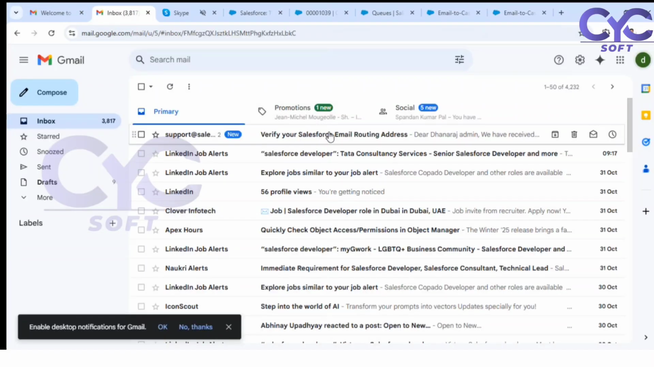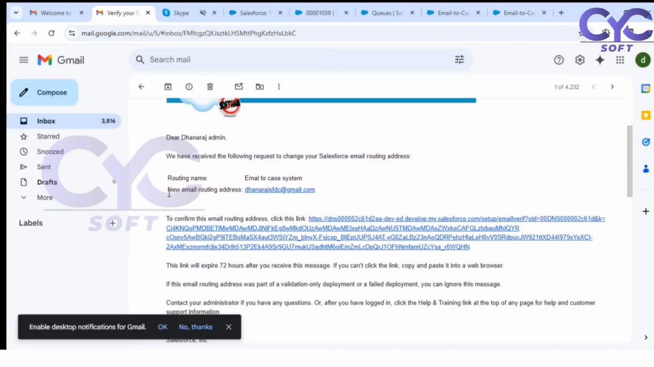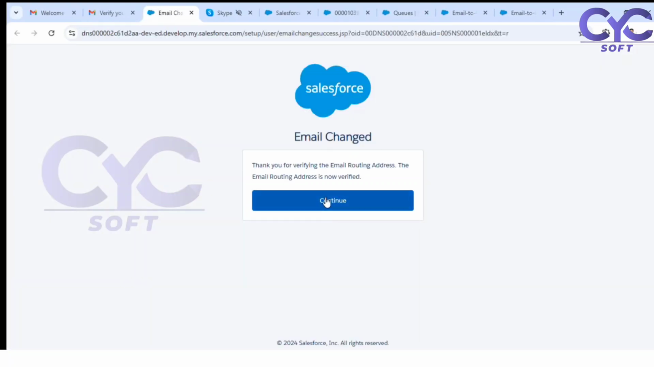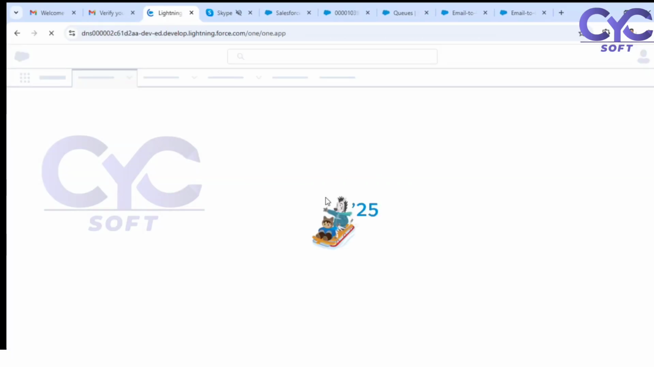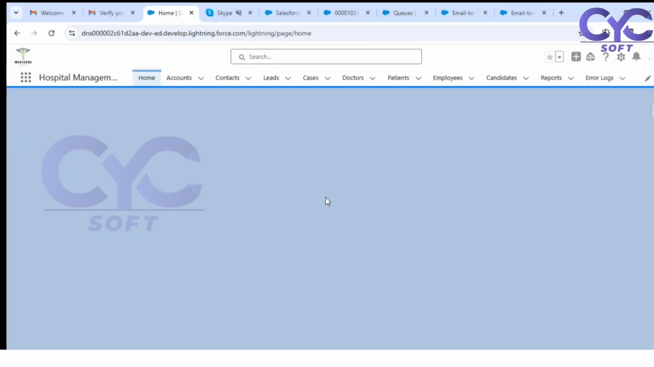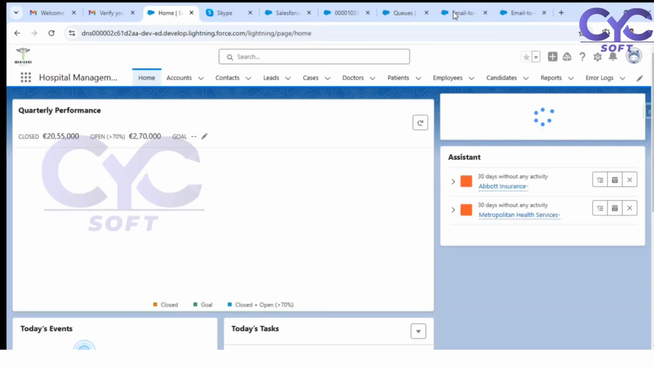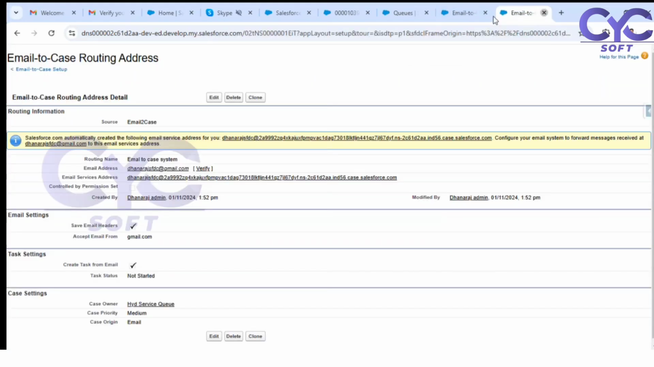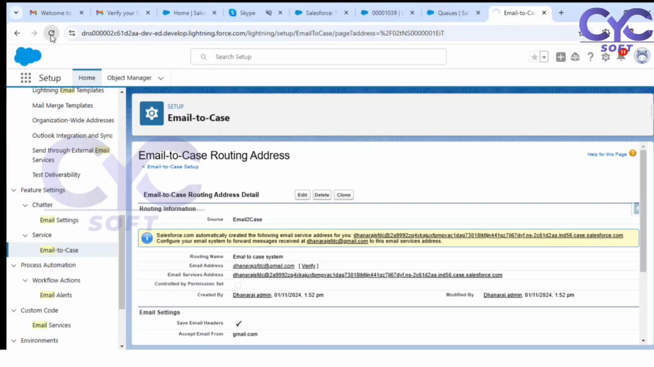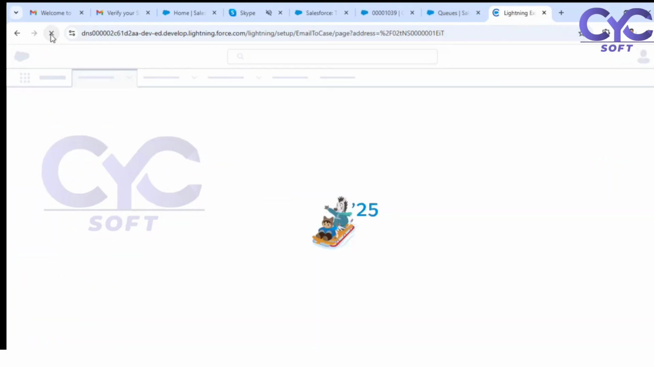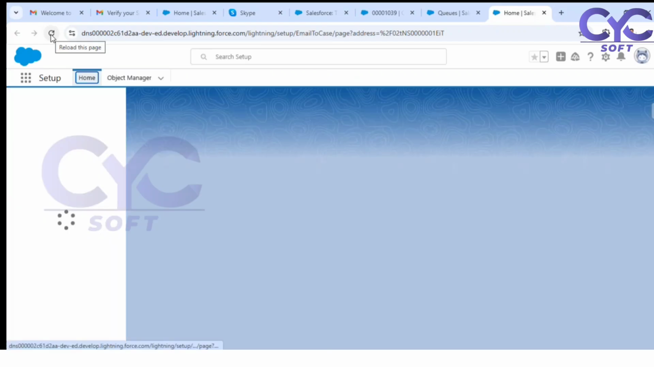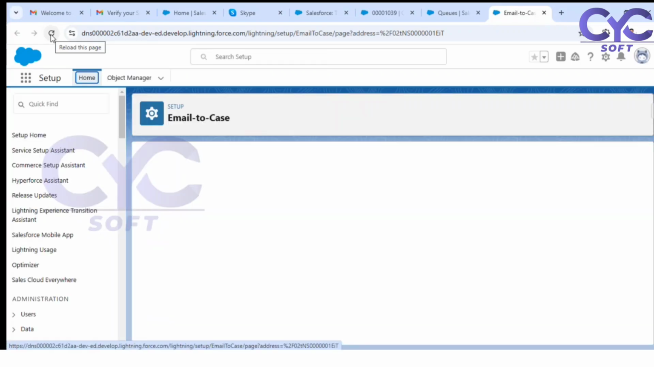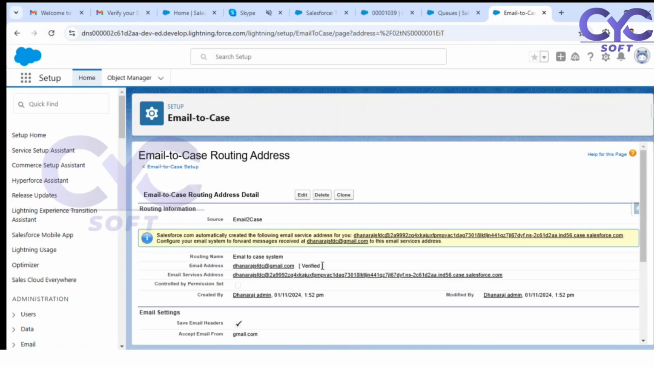See, "Verify your Salesforce email routing address." So this is the new email routing address. Confirm it. Email changed. Continue. Then completed. Now close this and just refresh the screen. Now you can see this is verified.